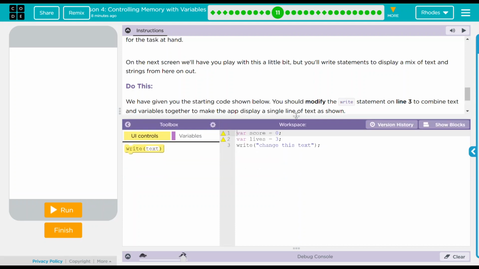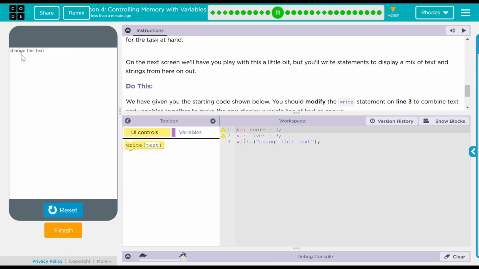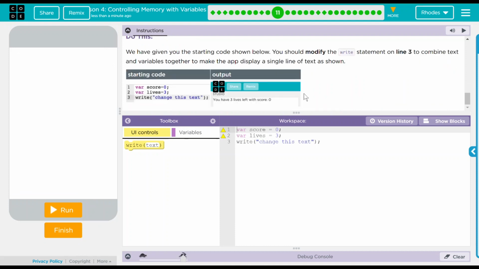Let's take a look at our code here. We have variable score equals 0, another variable lives is equal to 3. Write currently says "change this text". So if I hit run, it should say change this text right here. There it does. All right. We need it to say you have 3 lives left with a score of 0. Let's erase this. I know it has to say "you have" in the quotation marks. Then I'm going to come over here and I want to string things together using that plus sign. So if I use that plus and link it to the variable lives, I can get it to put up 3. So I'm just going to type in lives, no quotation marks.